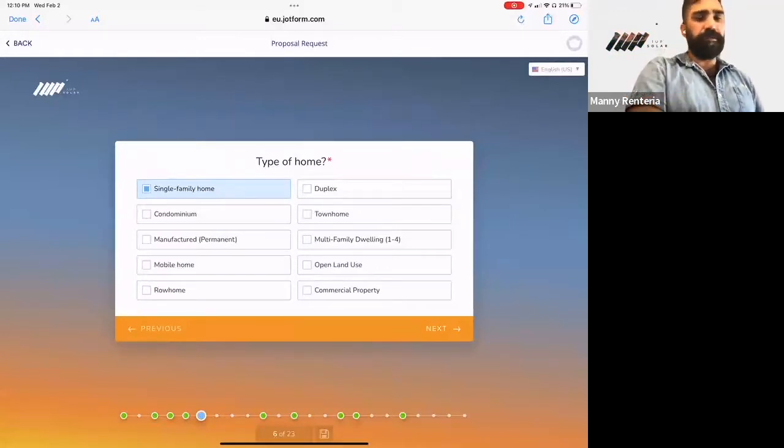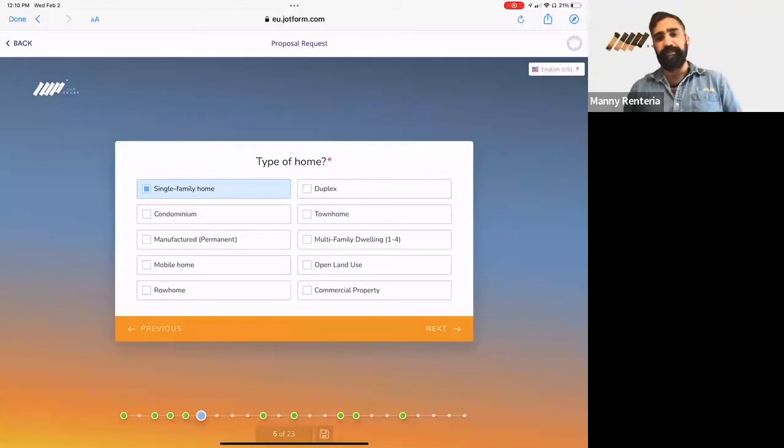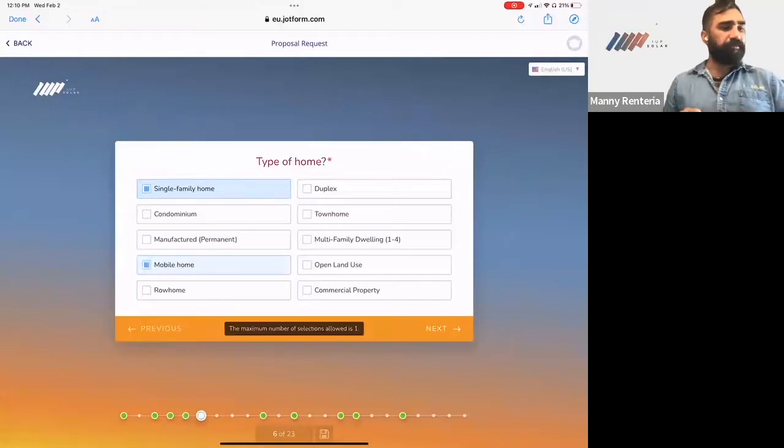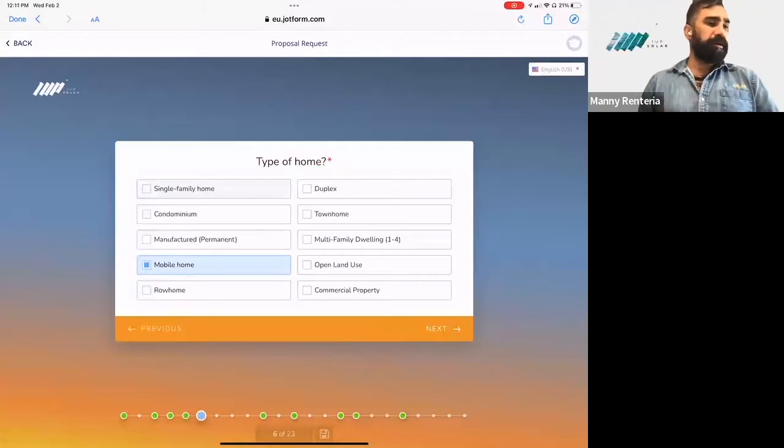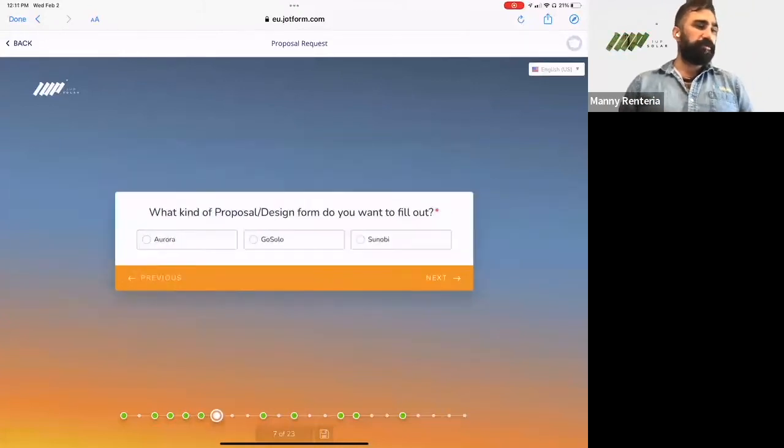Type of home: obviously, we want to know what kind of home it is, because some of these finance companies have restrictions as it relates to property types. We know that, for example, leases like Sunrun, SunPower, and Sonova have restrictions with multifamily dwellings, mobile homes, and so on. So if it comes in here and you want a lease, it might automatically disqualify it, or we might have to do some sort of purchase option. So it's important for us to know, so we're not wasting time going through these proposal requests.